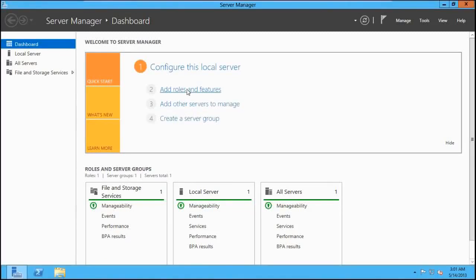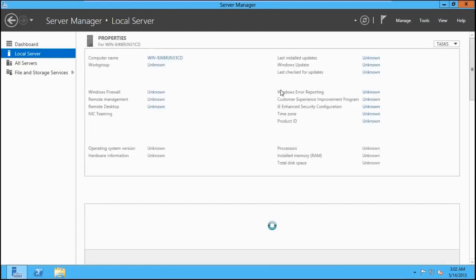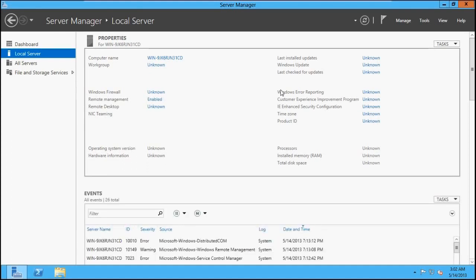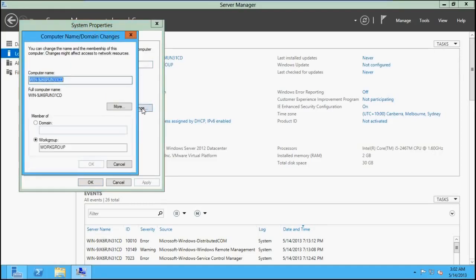Today I'm going to show you step by step how to add an additional domain controller to an existing domain controller. The first step that I'm going to do is change this computer name so that it will be easier for me to select after reinstalling the features later on. So I'm going to name it Windows Server 2012 Ciao.